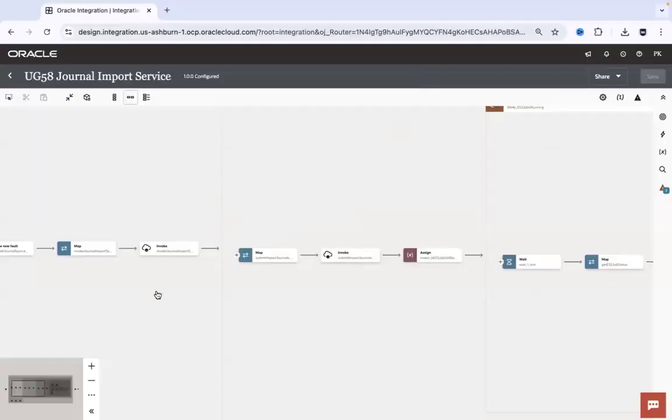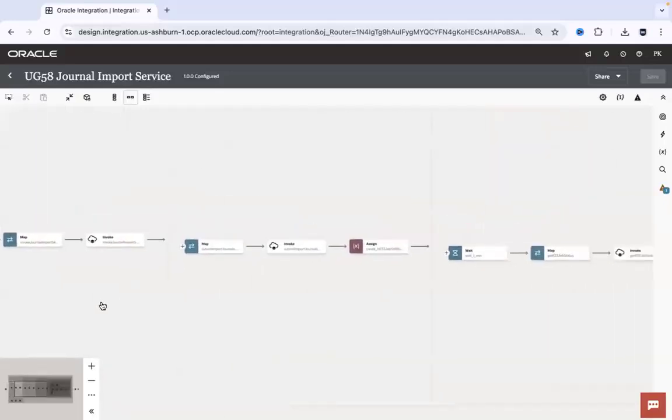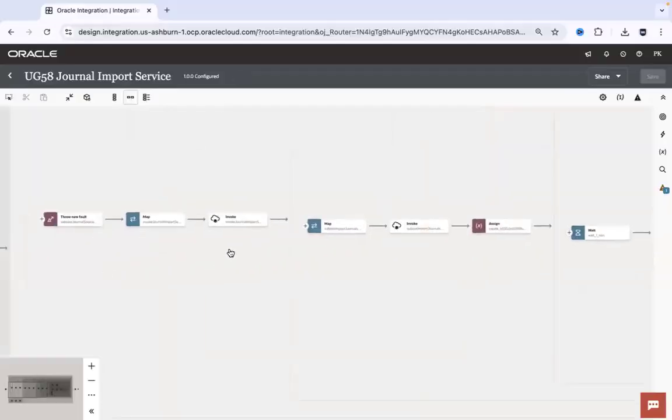Okay. So trigger is a first node, incoming payload, inbound message. Invoke is any other connection that we use in the integration, and it's an outbound message going out from OIC. Now you guys know what is trigger and what is invoke.